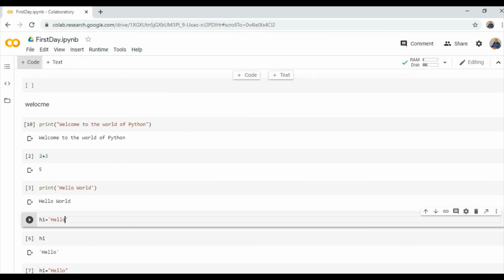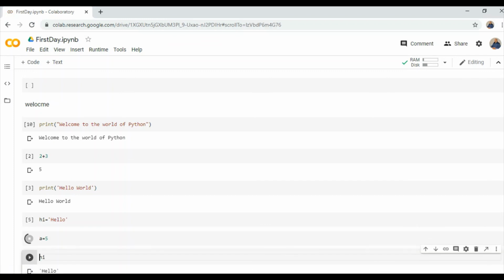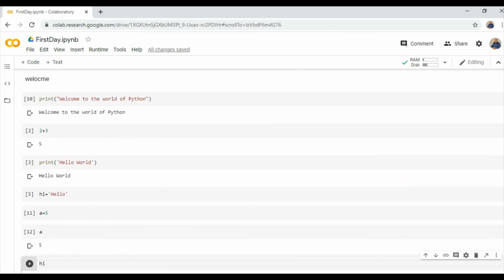Now suppose you want to initialize some variable with an integer value. So you write a is equal to 5, similar to how you initialized hi. Now if you want to see the output, you just have to write a and run the cell. You are going to get the output as well.